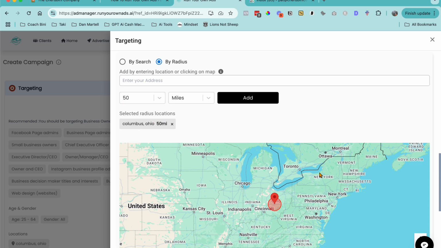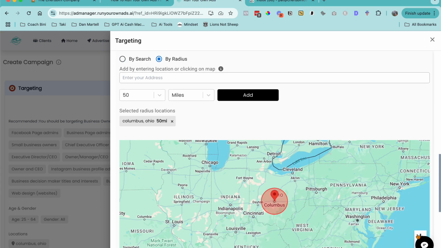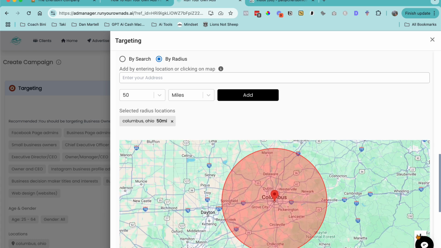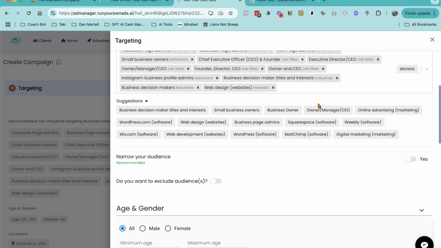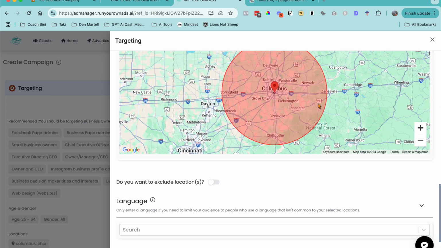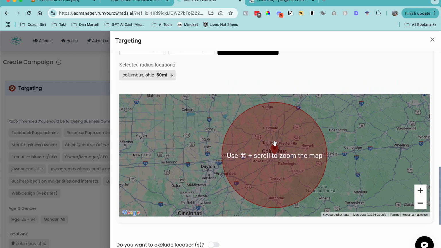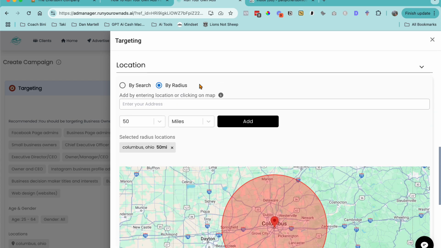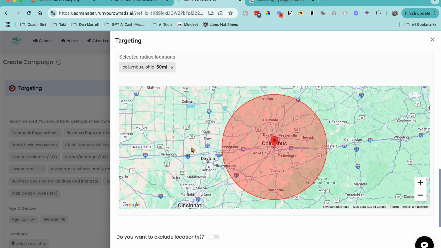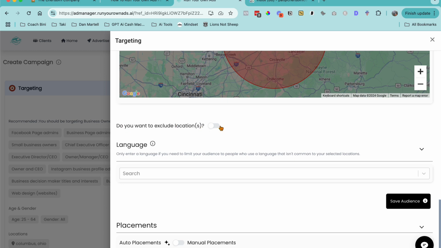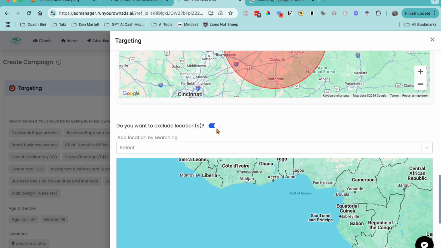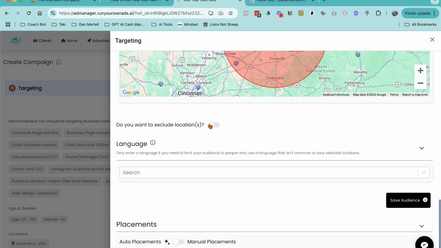You can add multiple ones if you do a lot. You can add Ohio by search, Ohio or state. But if you zoom in here, you could see if you were located in Columbus and you had a 50-mile service area, you could show ads to all these people that we targeted inside that area. So choose your serviceable zone and set it. And then you can also exclude locations, which you just pick in there. Same thing. You select which ones you don't want to go to.